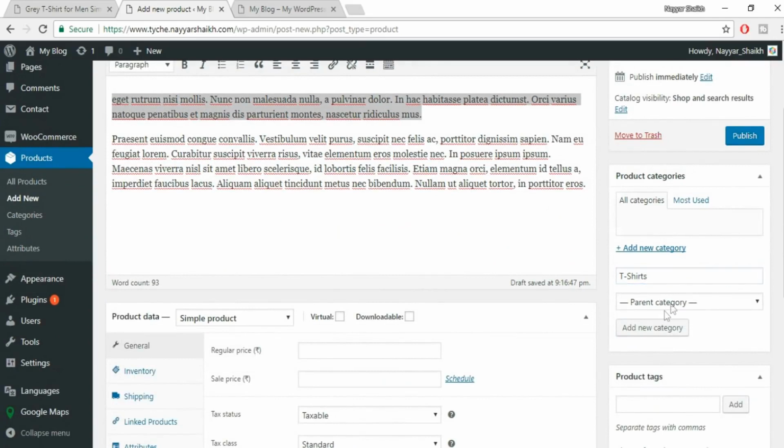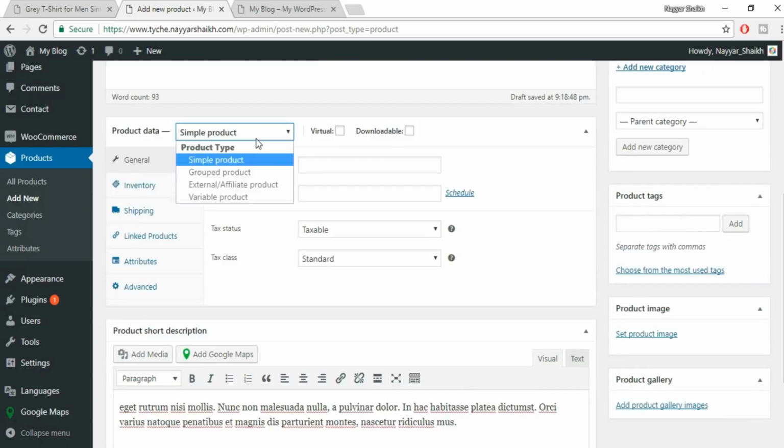Fine. You can also have a parent category. Now click on add new category. Now from here we make sure a simple product is selected. A simple product is just a product which has no variations. For example, a t-shirt that is available only in one color or one size. So that is a simple product. If that is available in different colors and different sizes, then that becomes a variable product. Okay, so we have to select a simple product.